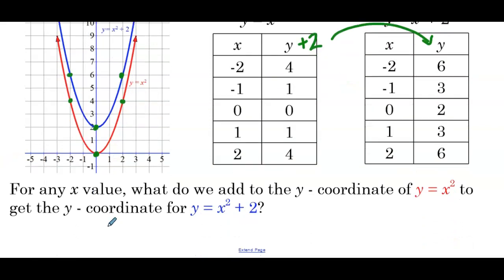So in this case, for any x value, what do we add to the y-coordinate of y equals x squared to get the y-coordinate of y equals x squared plus 2? We're going to add 2 to each y-coordinate. So they'll have the same x value, the y-coordinate from the parent function, add 2 to it, we'll get the y value of the translated function.